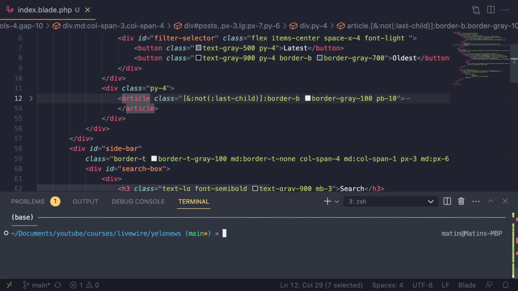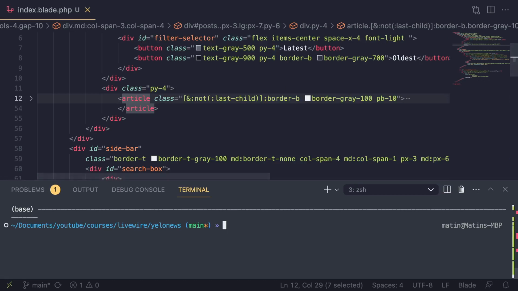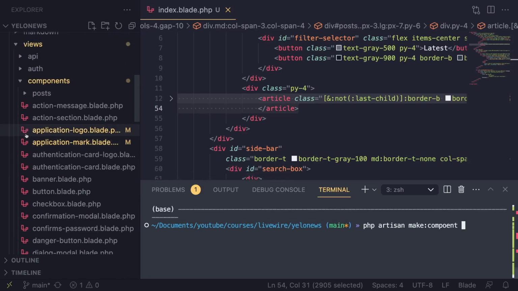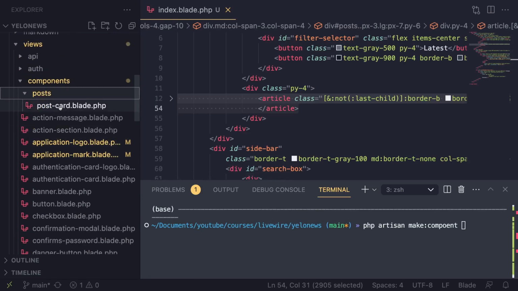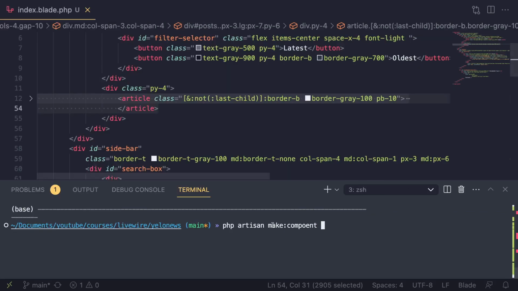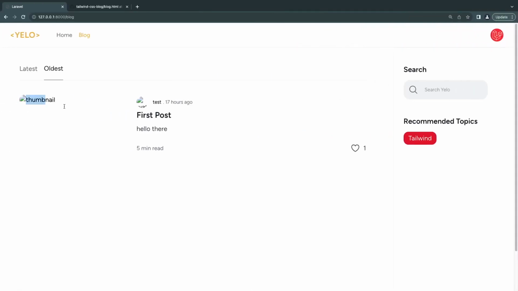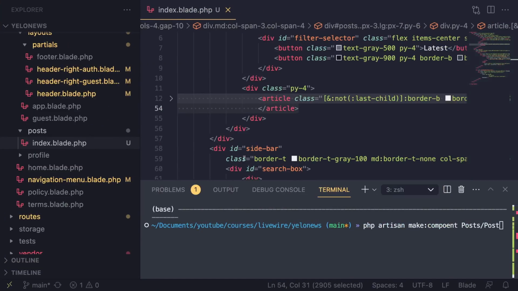I'm going to open up the terminal and let's create a blade component so we can actually put this article inside of it. So let's do php artisan make:component, and I'm going to name it. Also, if you guys remember, for our blade components, we had a posts folder, so we have a post card. So for this one, I'm just going to name it post, actually. So it's going to be posts, post. Or what else can we name it, actually? Is this like a post item? Why not? Let's name it post item. So let's do that. I'm going to hit enter.